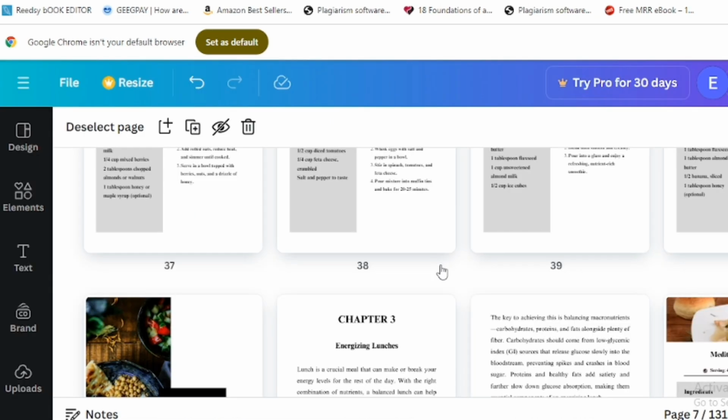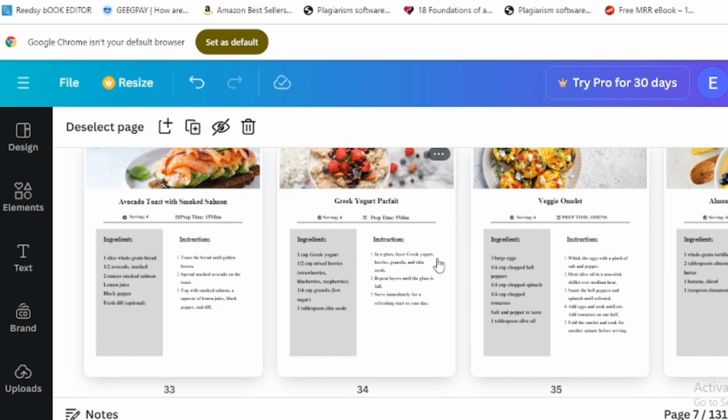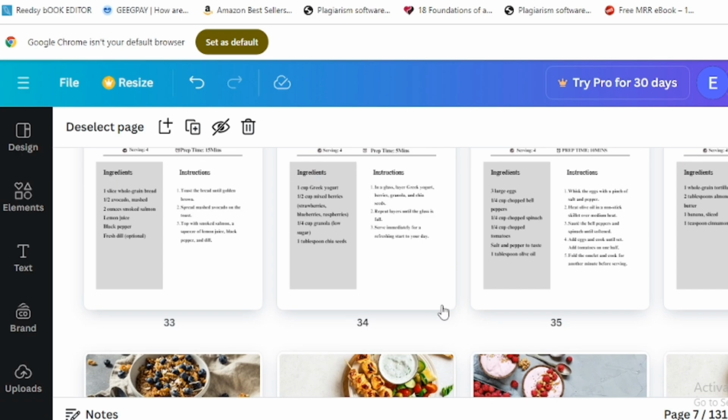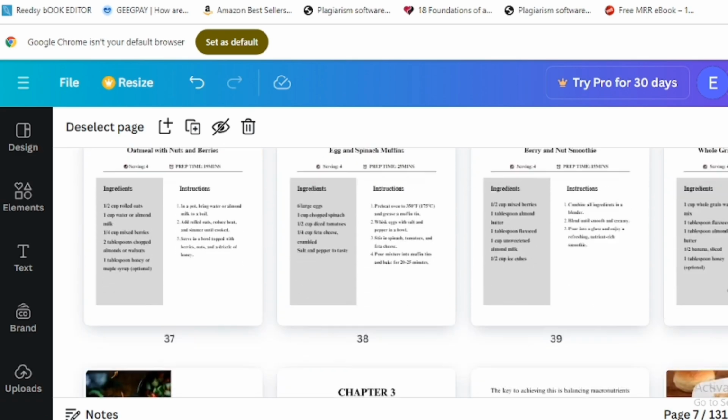This is a book that I just worked on for a client of mine. This is a cookbook, and as you can see, it doesn't have any page number at the bottom of it, which is where the page number should be. And I'm done with this book.